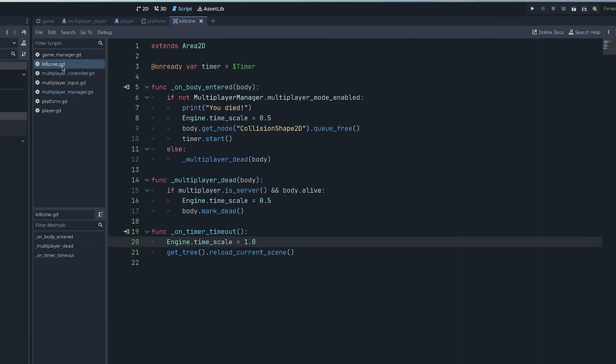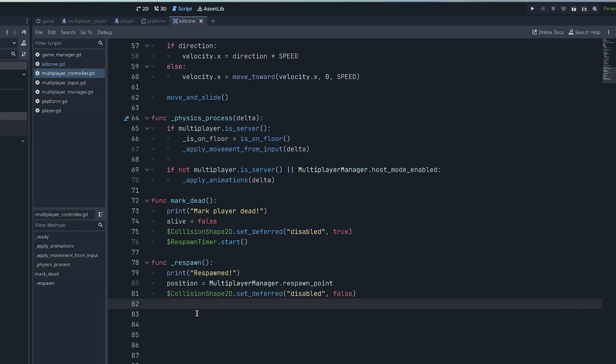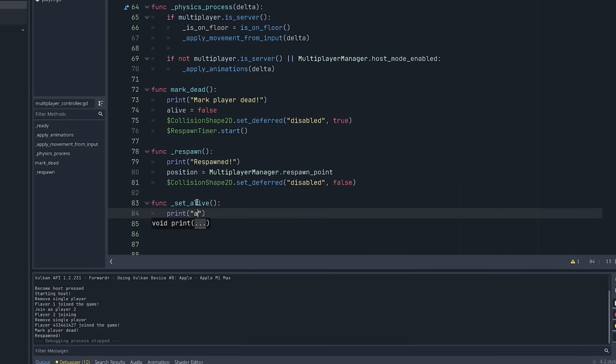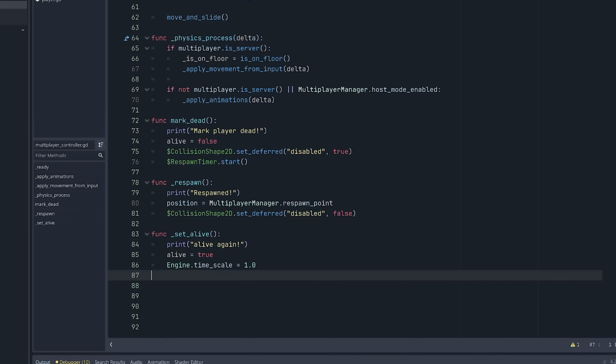Let's close our game and go back to our multiplayer controller. We actually need to create another function. Function set alive, print alive again. And we'll set alive equal to true here, and we'll set the engine timescale back to 1. You're probably wondering, what's this set alive function? Well, once he's respawned, you can't actually just set the alive variable back to true right here. It won't work.